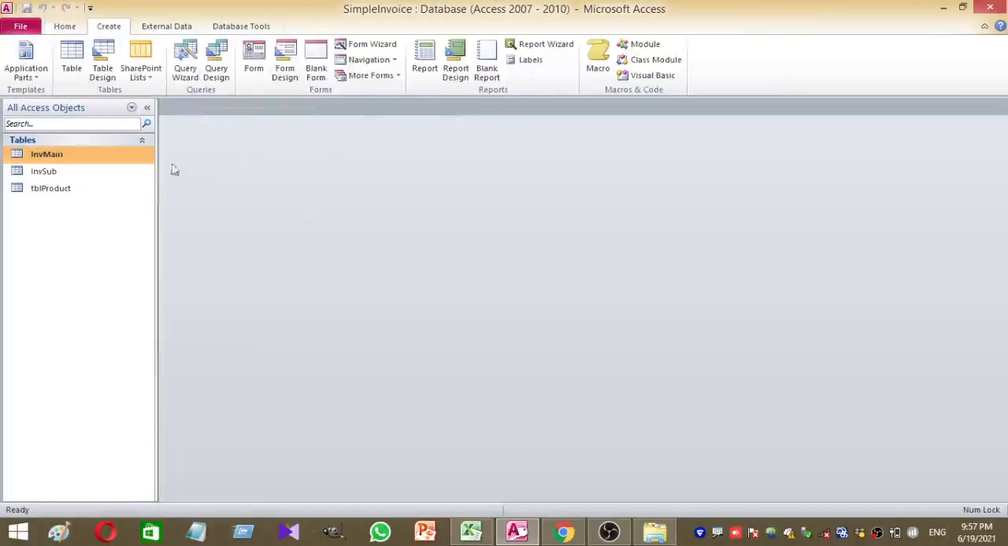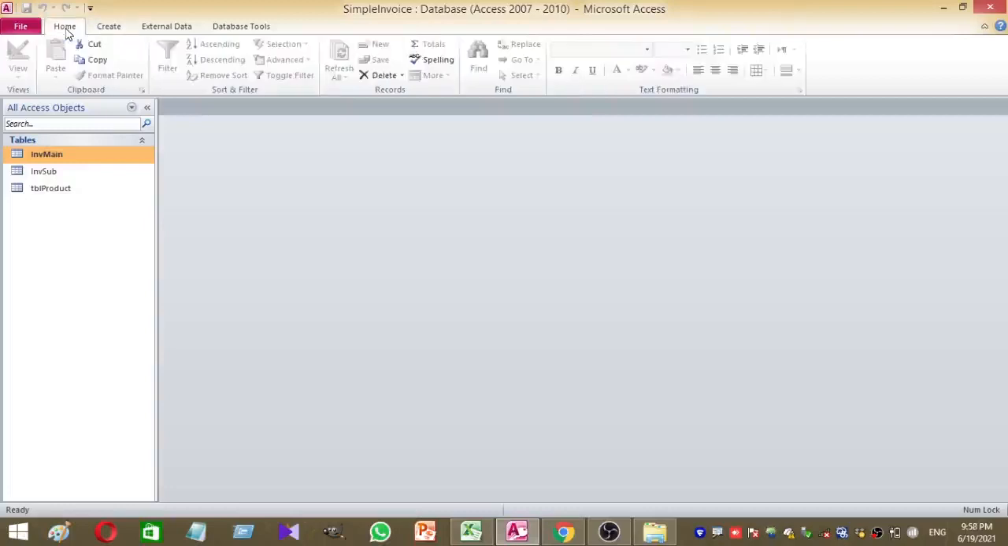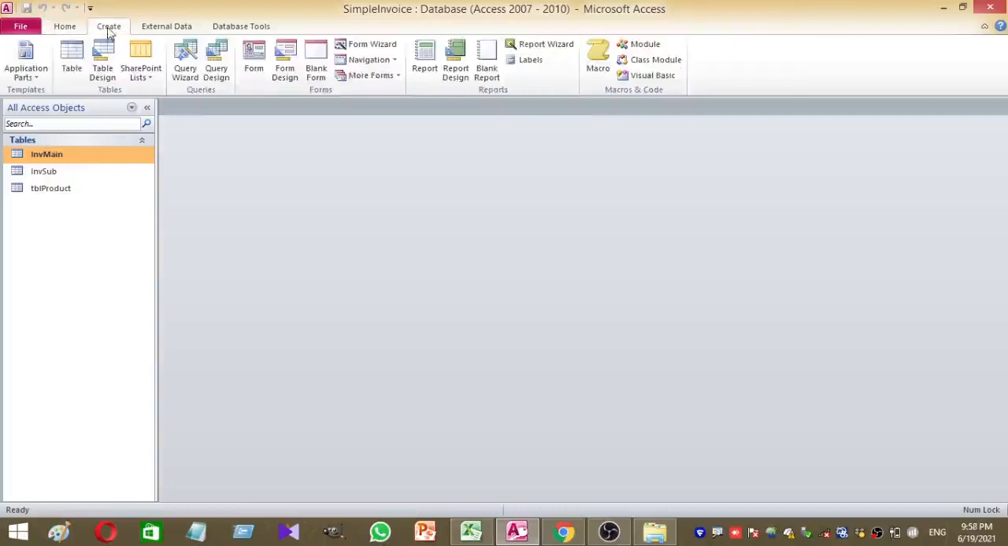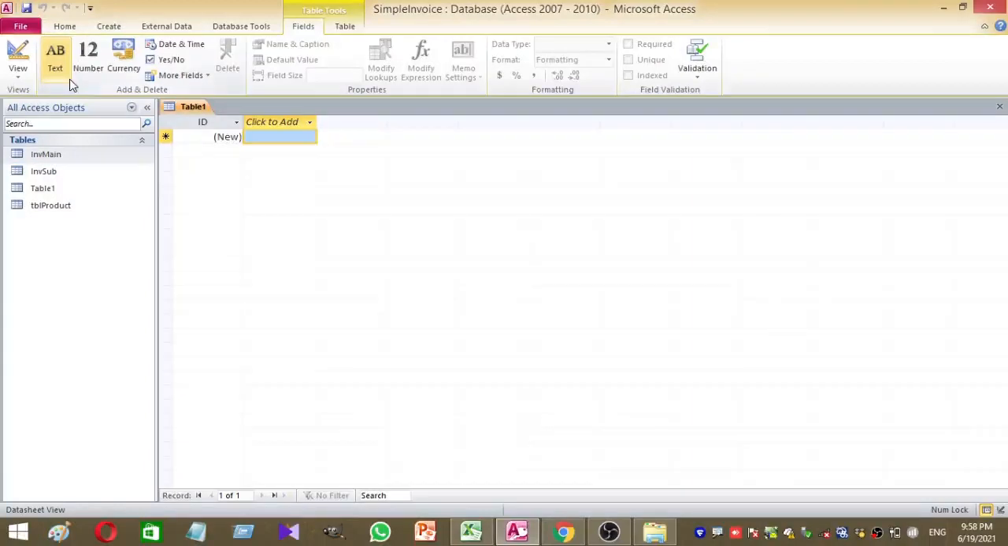And the fourth table is TBL supplier. This table is used to enter the supplier details. So we can take the supplier name and address by using this table to your invoice template. Go to create and click on the table, then save the table first.